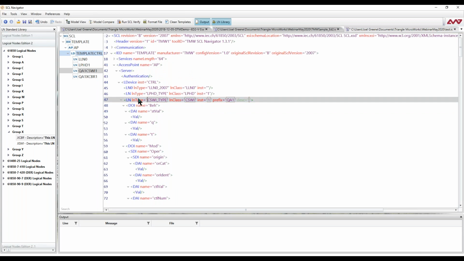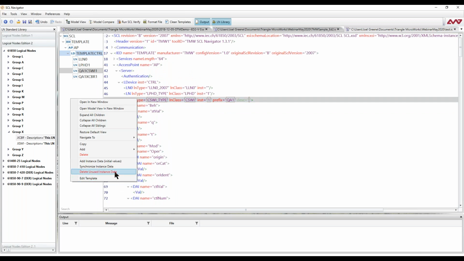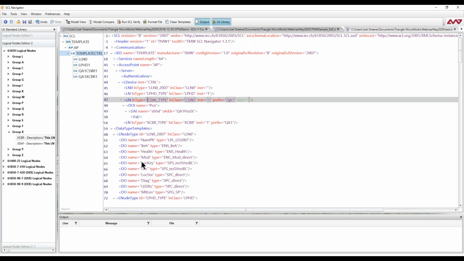So I come back up, and again, with one click, I delete unused instance data. And it gets rid of everything that's not necessary there. It's important in SCL to collapse these files as much as possible. They can get very large, so we need to minimize the size of the file everywhere we can.